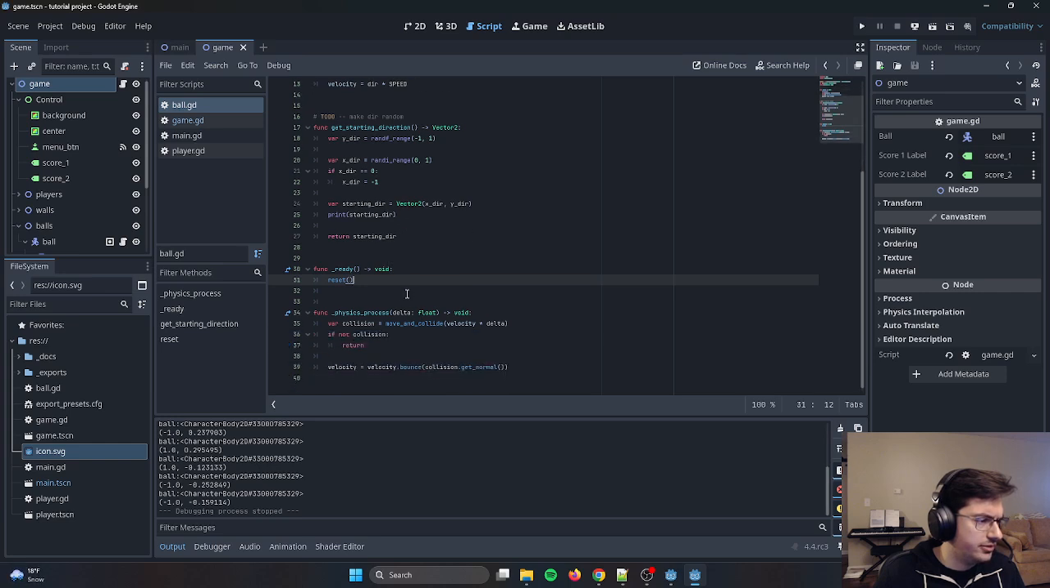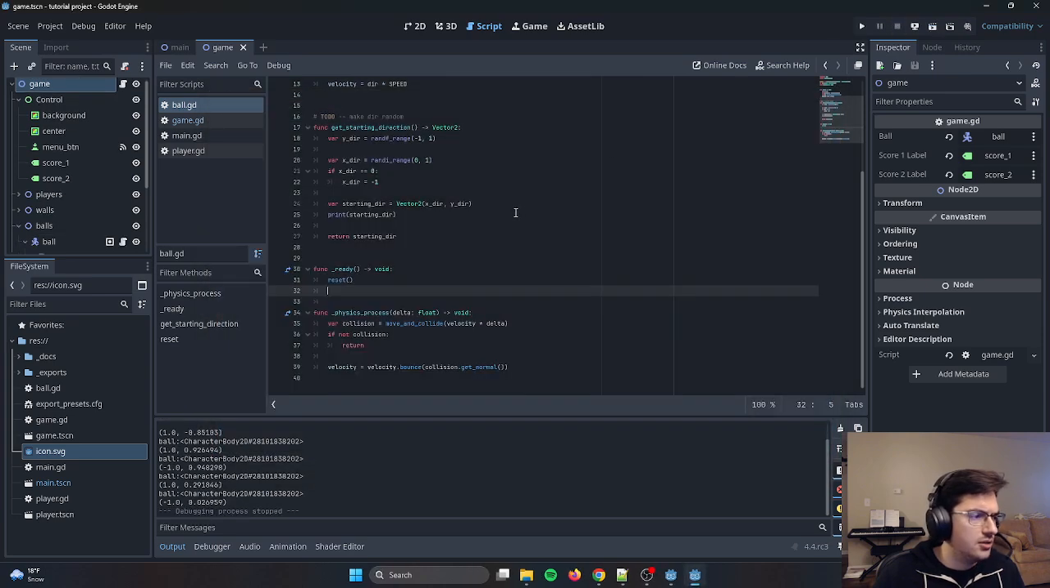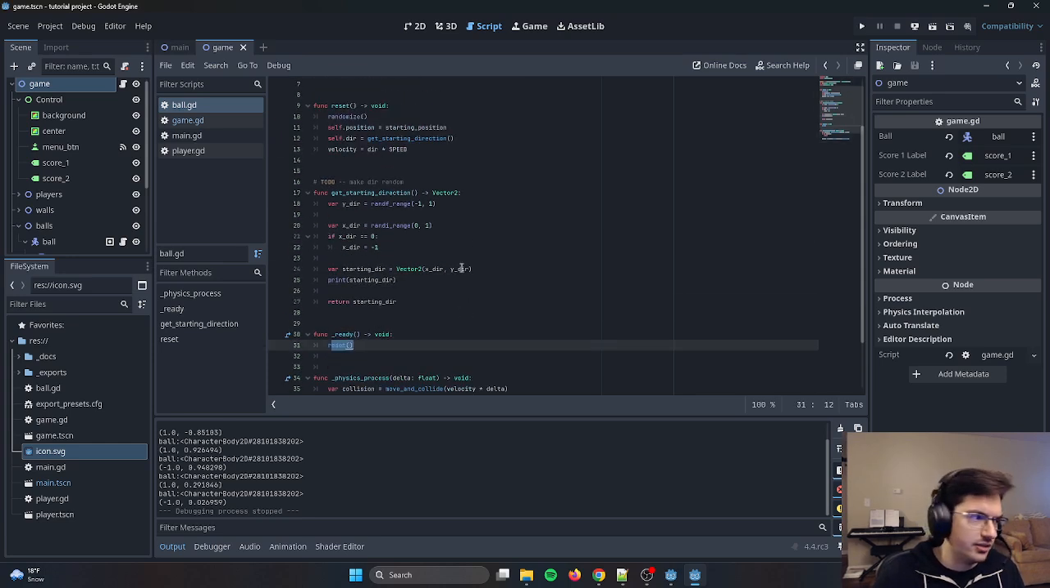Yeah, I'm not sure why this is. It's probably because I wasn't resetting the velocity, so I think that should work now. Okay, I think, yeah, it seems like it's working. Nice. So the issue there was when I was resetting the position, I was not resetting the velocity because I forgot to copy this line. So that's why the velocity wasn't getting randomized.